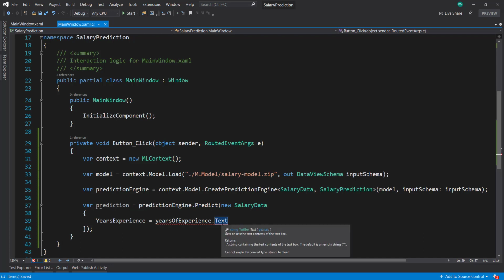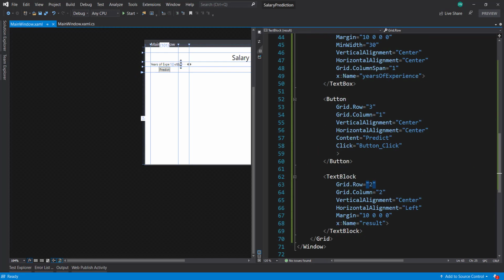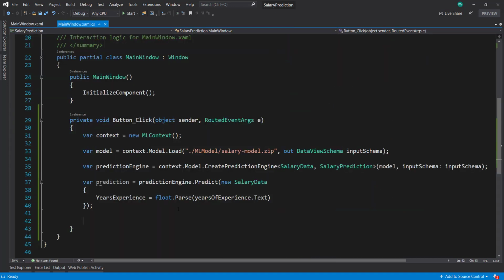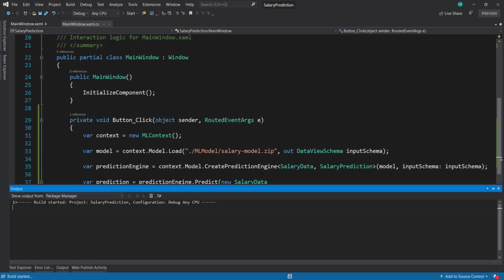But that is a string, so we need to parse that into a float, and then we need to put it into this text box here that we named result. So we can do result.text equals predicted salary is prediction that predicted salary, and I'll do toString to format into currency. There we go. Now let's run this.